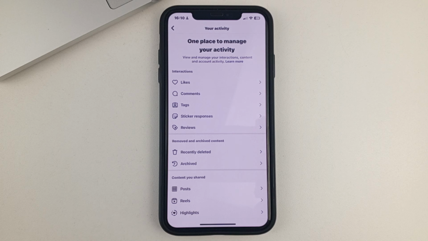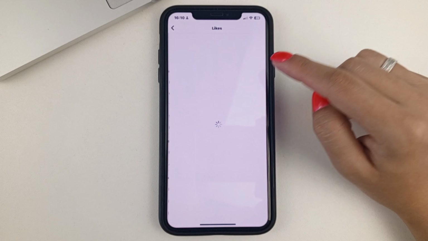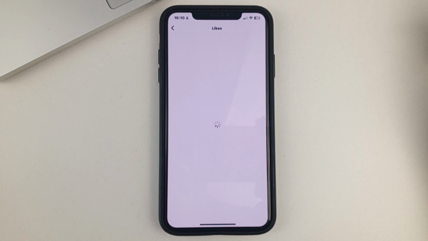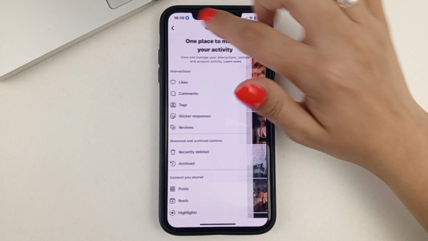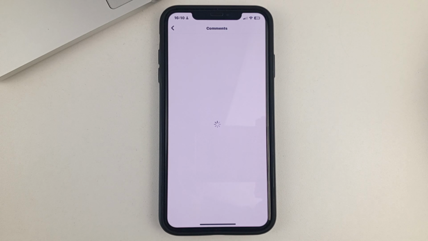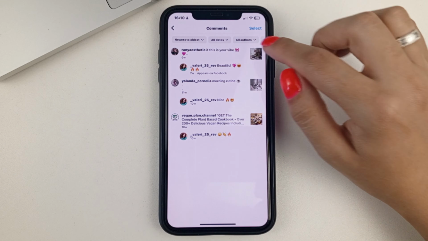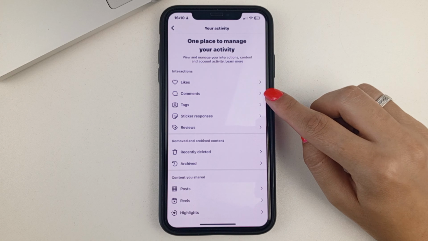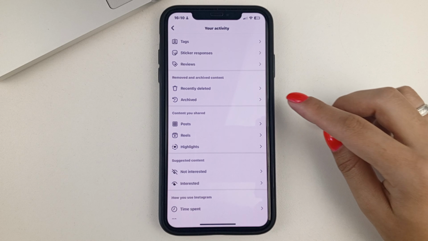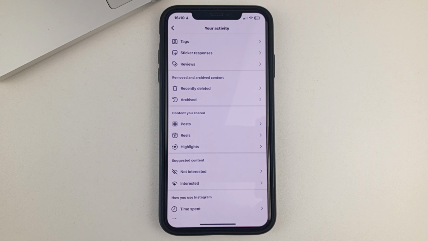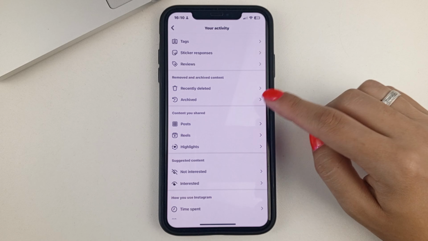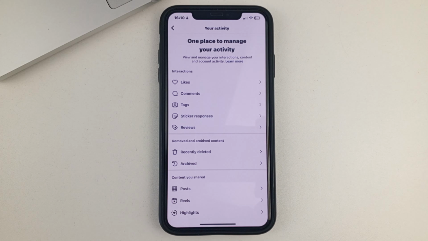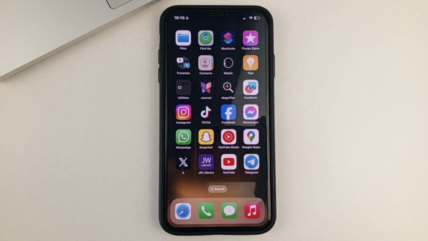And this is where you'll see what's called the activity log, where you can see, for example, the likes that you put on Instagram. Also the comments that you write in this app, and so on. Tags, stickers, and so on. You'll be able to view the archive, you'll be able to view your reels, your posts, and so on. In these simple ways, friends, you will be able to see your Instagram activity log.